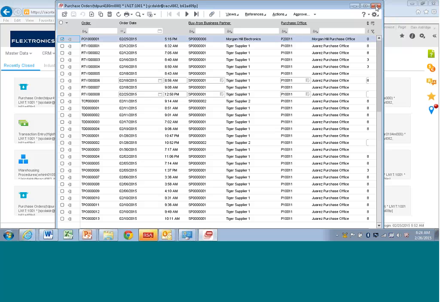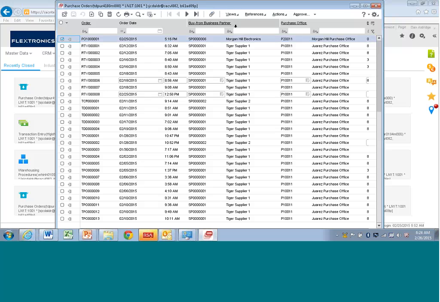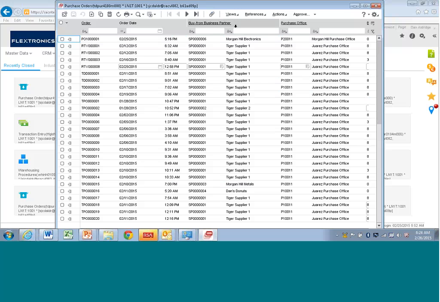There are also a ton of references. So let me just explain this right here. You've got views. These are ways to display it with preset filters. So for example, I can just say, give me all the ones that are open orders, and it does an automatic filter there.